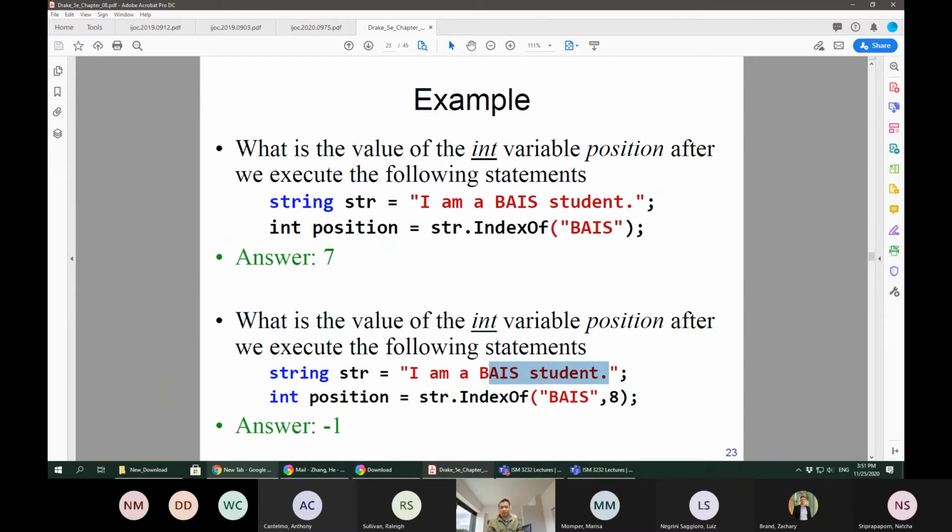We are going to search this shaded area, ARS space student period. So we are targeting the substring BARS. Unfortunately, in this range, we cannot find any copy of the substring BARS. Therefore, position will equal -1.